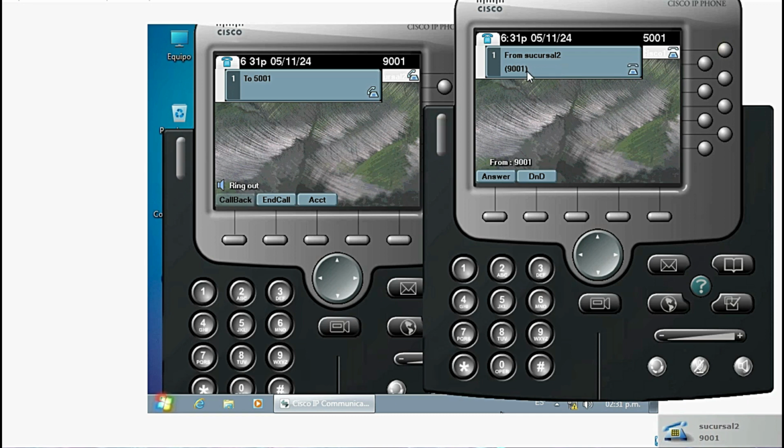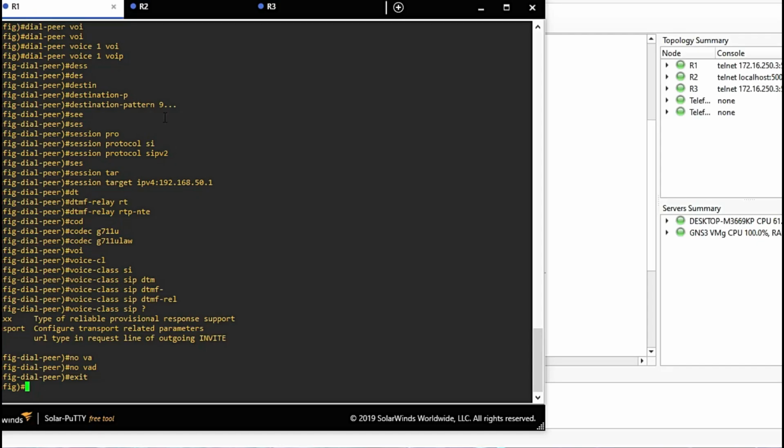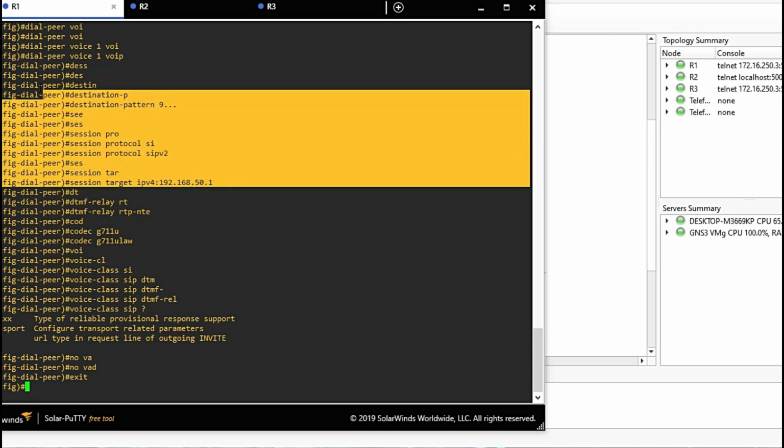What happens here? When I dial the number 9 on the phone in R1, my router, or rather the Cisco Call Manager Express system, knows it must direct the call to the information I have added here. What is the information? Well, use the SIP version 2 protocol and direct it to the network or IP address 192.168.50.1, which is the address of the remote system. This is basically the most important information about the dial peer.